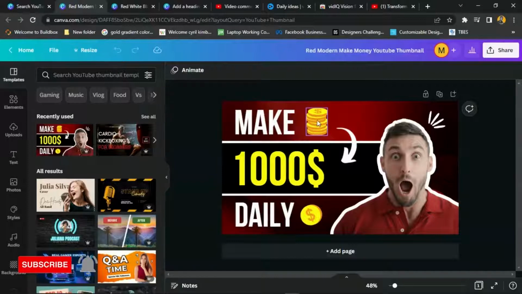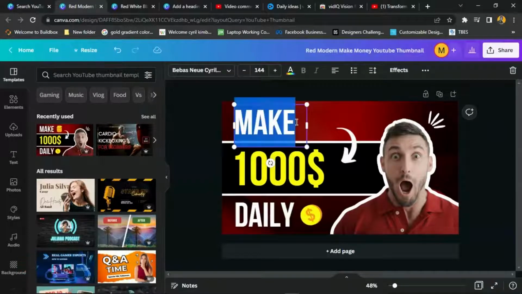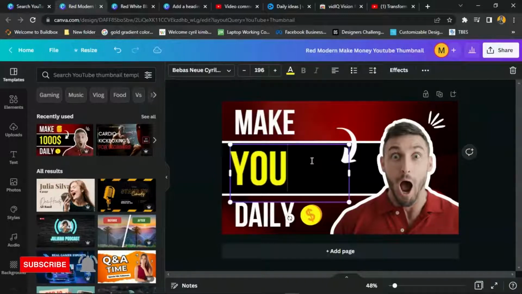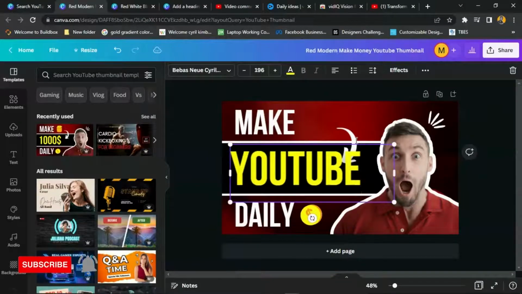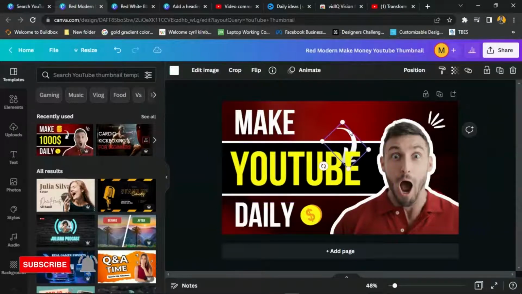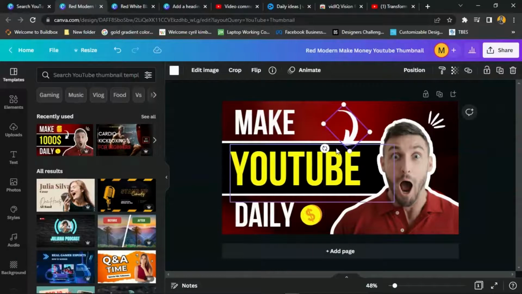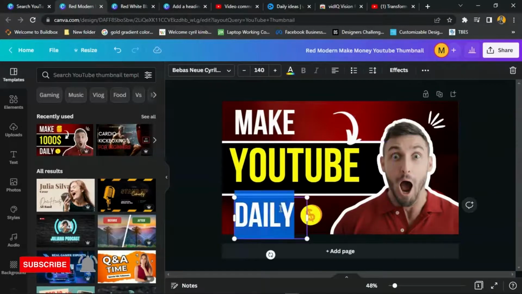If I want to customize this, I don't want to talk about making money, so I'm just going to delete this and say make, okay, make, I'll just change this one to YouTube. Let me adjust the text now. This is the next thing: when you are customizing, like you're already using the template, you just need to know how to adjust text like this. So you just need to make YouTube thumbnail.